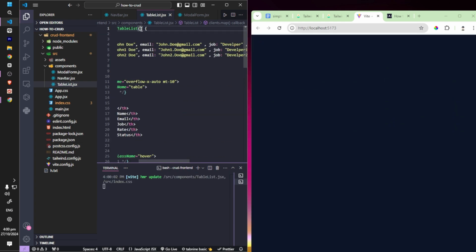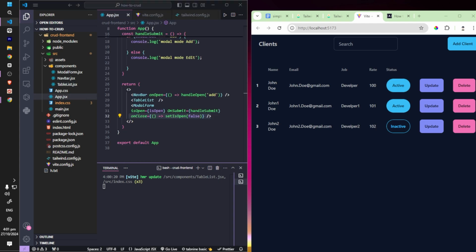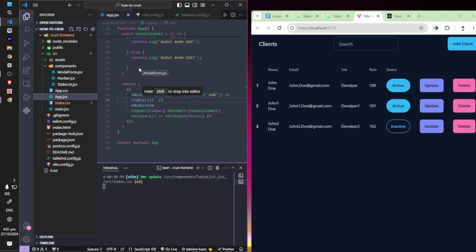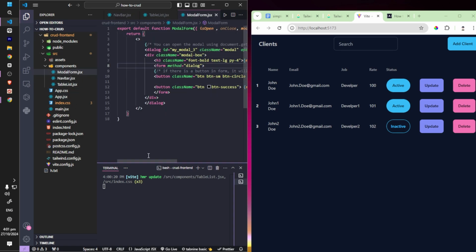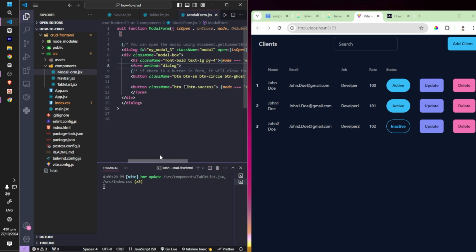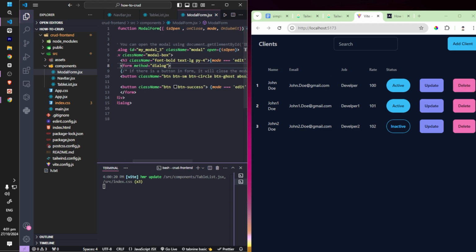And we forgot this one, onOpen. We forgot the props. Oh, because it's always set to false. It's always set true when we open it, but it's not closing. So in the model form, we need to add an onClose, which we need to use here. The onClose. So let's add it on this X mark.